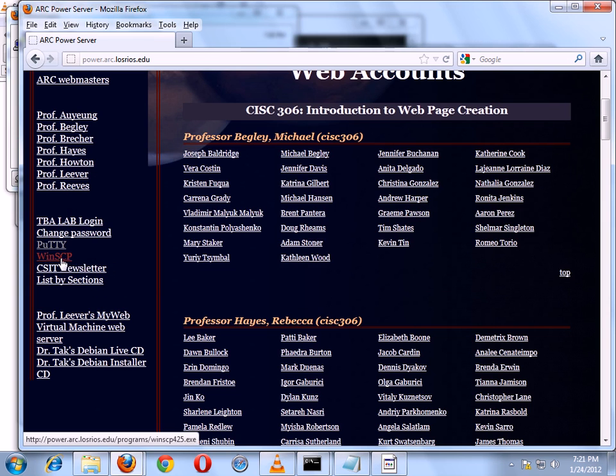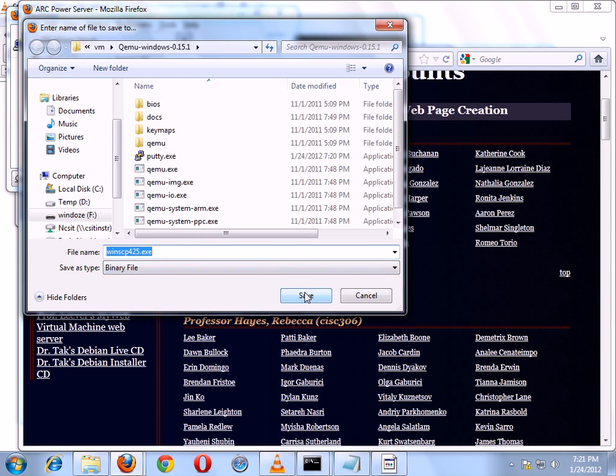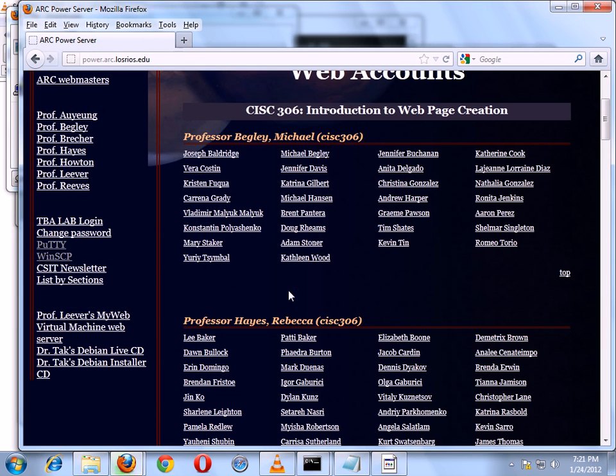And then the second one is called WinSCP. Professor Carol Lever called this Winscape because it spells kind of like Winscape, WINSCP, but it really is WinSCP. SCP stands for secure copy over the network. So it's kind of like a tool for file transfer. Look at it as FTP. So I'm going to do the same thing here. Right-click, save link as, and then put it into the same folder where I have my QEMU. So now I have all the utility programs that I need in order to access the virtual machine in the same folder.